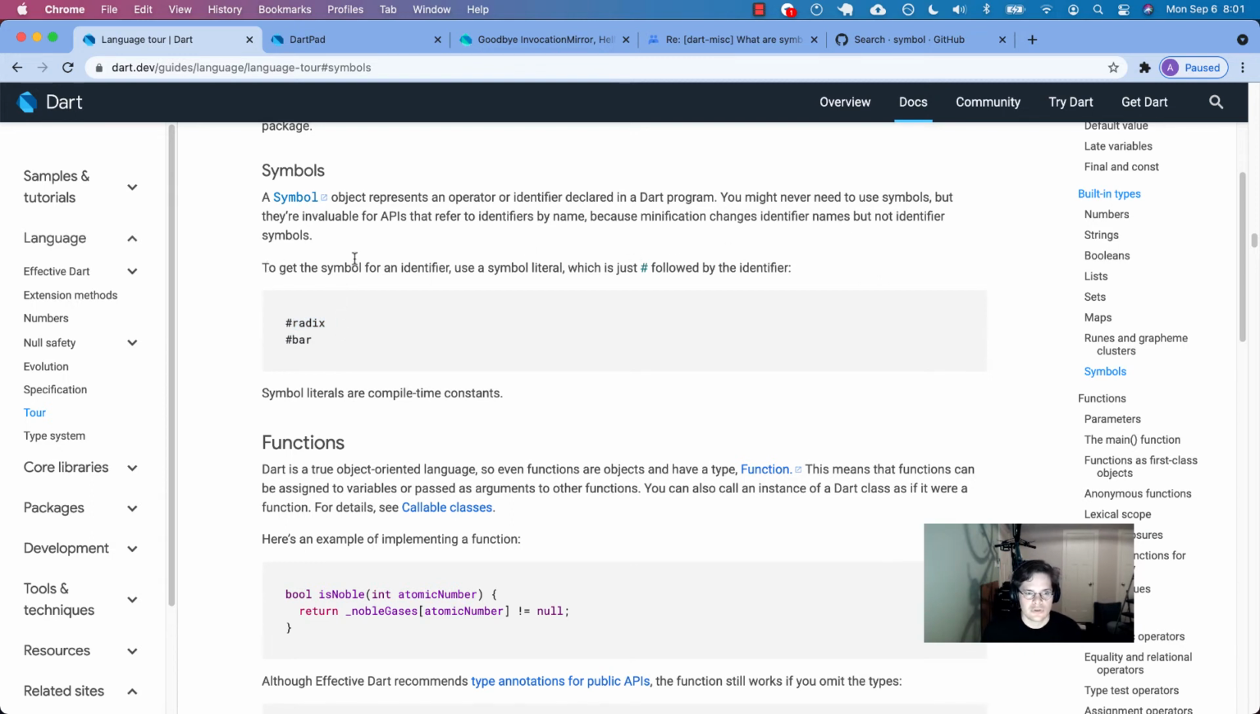So to get the symbol for an identifier, use a symbol literal, which is the hashtag followed by the identifier, just like this. And they are compile time constants. So putting a const in front of it is redundant. Okay.